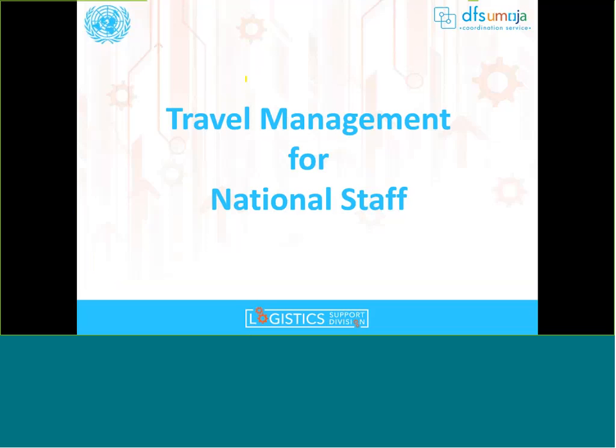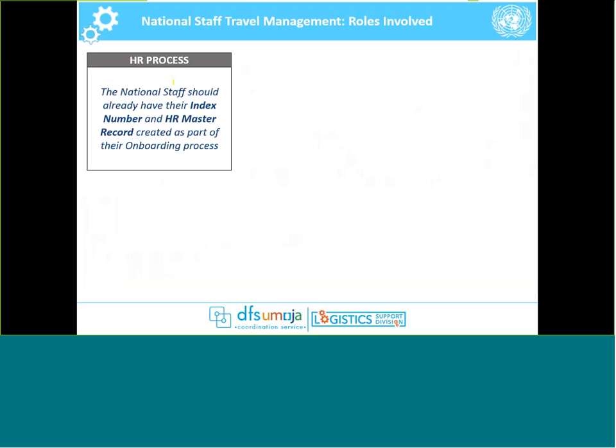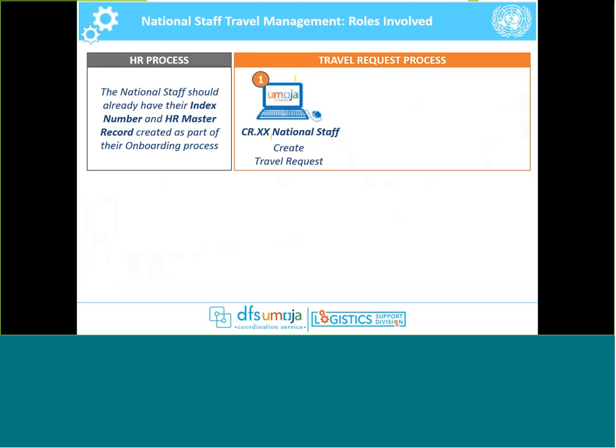For national staff, let's talk a little bit more about the official travel. So the official travel process is the same no matter if we are talking about national staff or uniform personnel. Basically, the roles involved in the process remain the same. So we have the creation of a travel request, that in the case of national staff, they are the ones raising the travel request. If we are talking about other non-staff, it will always be the travel administrator doing that on behalf.